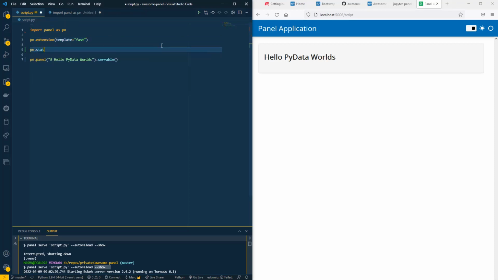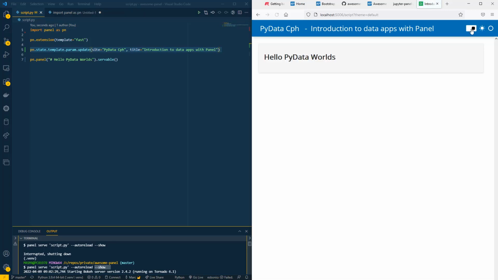Now we can update the template, so we can refer to pn.state.template and then param.update. We want to update some parameters, like the site is something for PyData Copenhagen 2022, or just PyData Copenhagen, I guess. And the title is something like Introduction to Data Apps with Panel. Yes. And you can see you get a nice thing here.